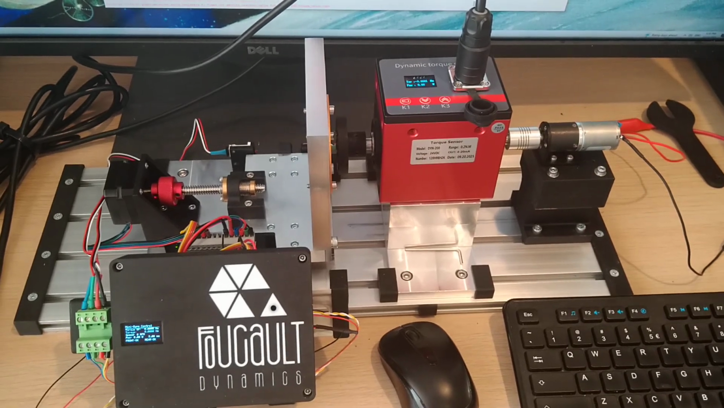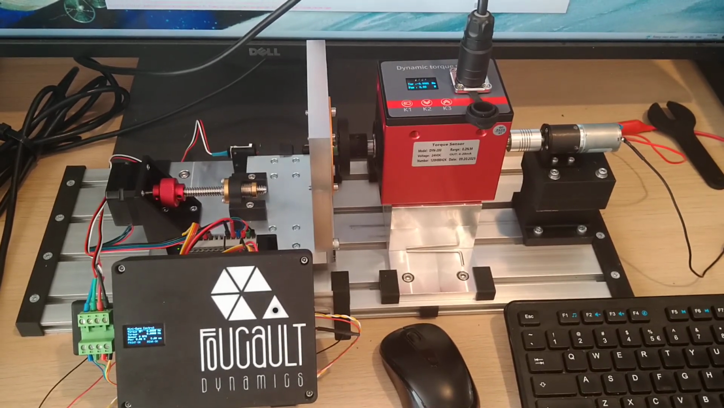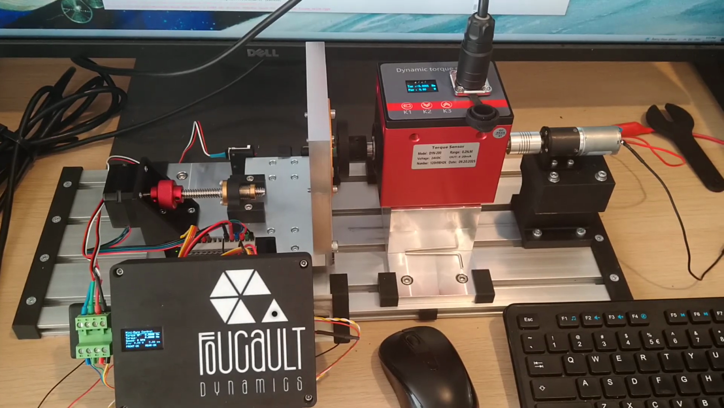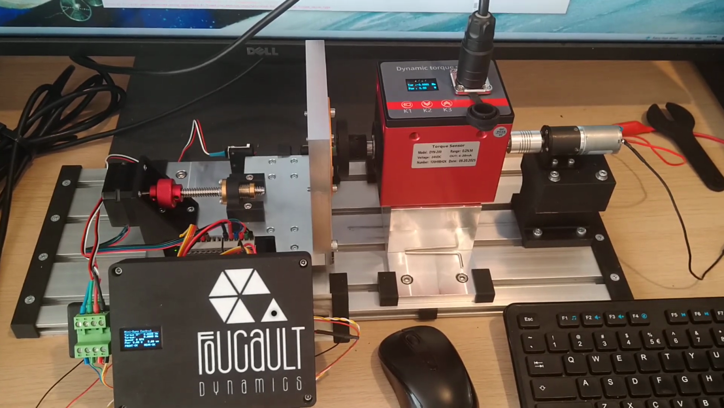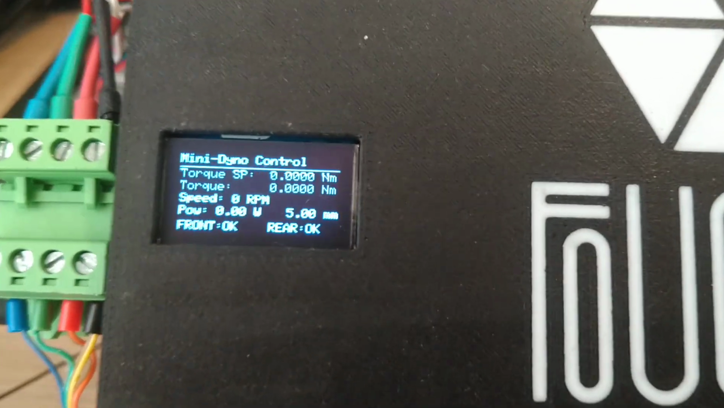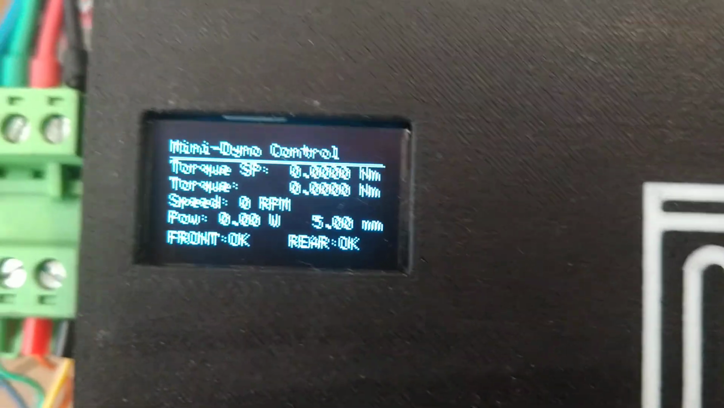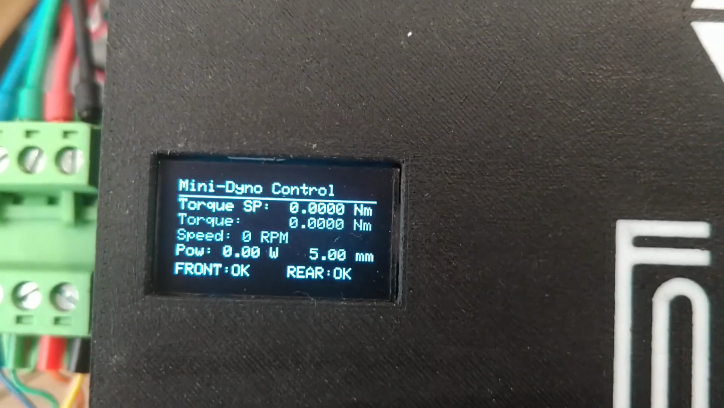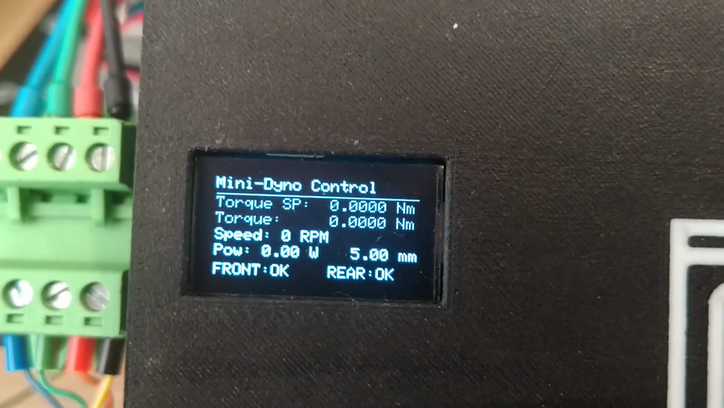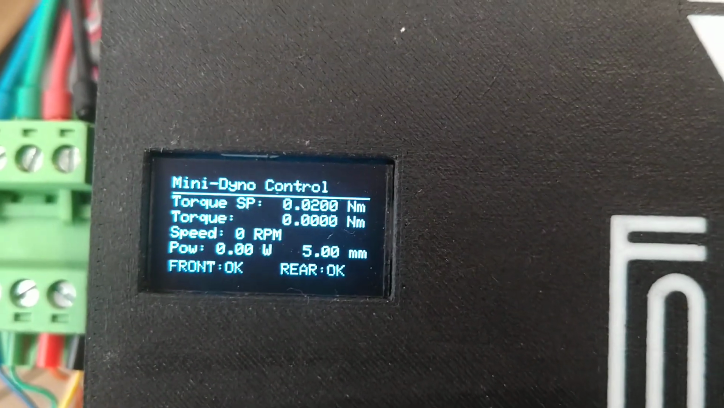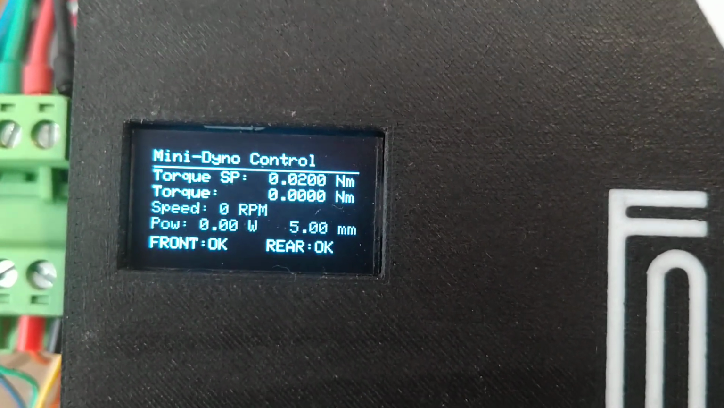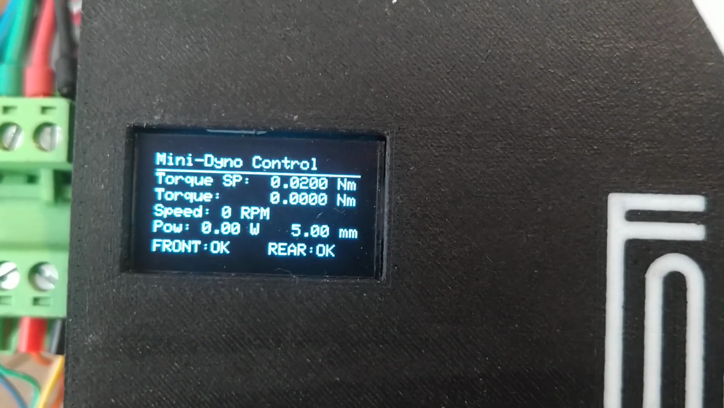In this video, we are going to explore the capability of Foucault Mini-Dyno to maintain constant resistance level for the motor under test, independent of its speed. So first, let's look at the display. Now the set point is 0. Let's change it to something sensible, and I'm going to do it on the controlling PC. So let's set it to 0.02. Okay, so that means that the set point is currently 20 milliNewton meters or 0.02 Newton meters.